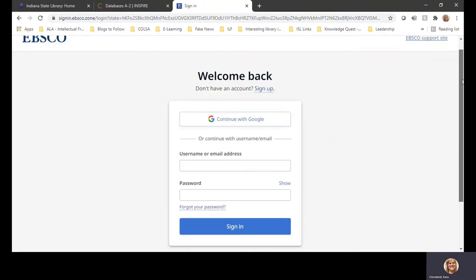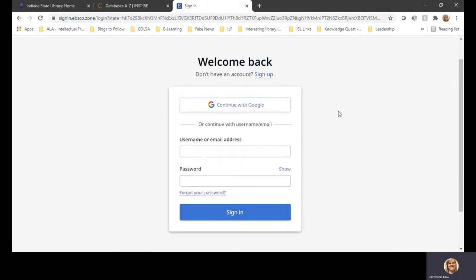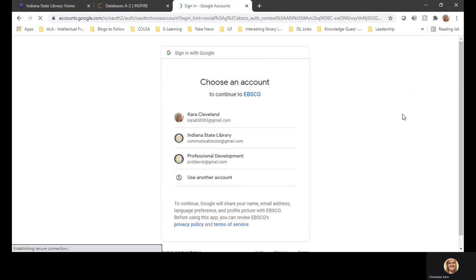All right. So here, if a student or teacher wants to download a book and they've never done that before with EBSCO eBooks, here is where they could either sign up for an account, continue with Google, which is what I do just so I don't have to remember another username and password, or if you've already been established as a user and have a username and password, this is where you would enter that. So I'm going to go ahead and choose continue with Google. This is my personal account.